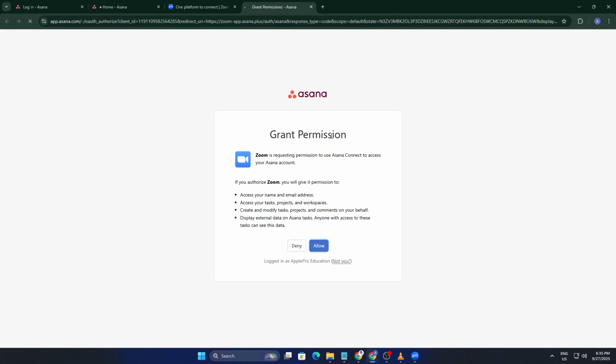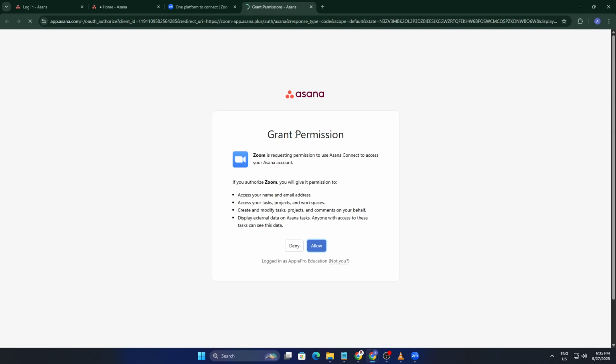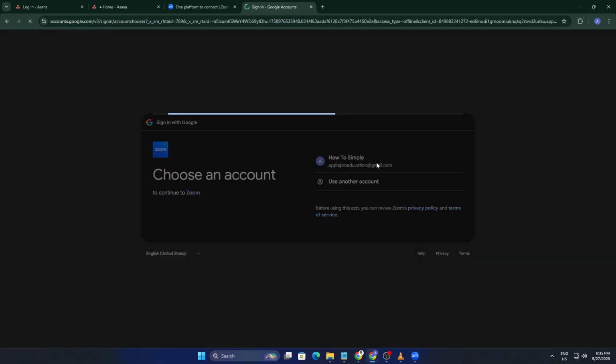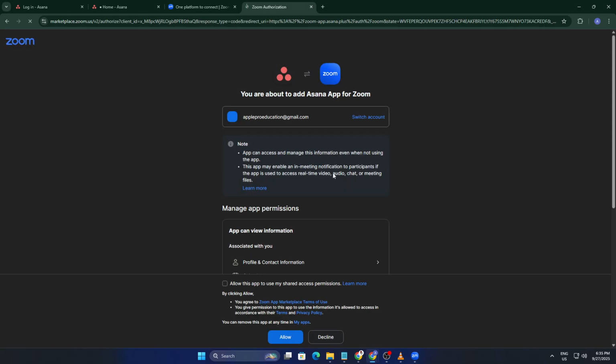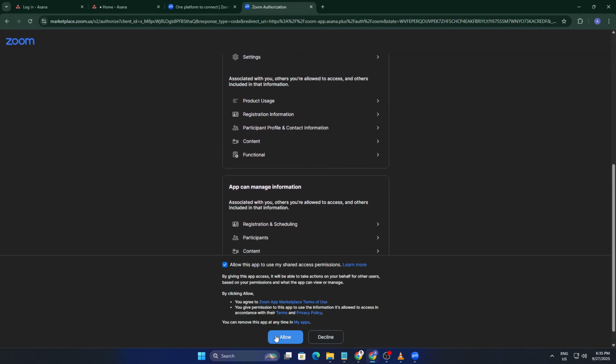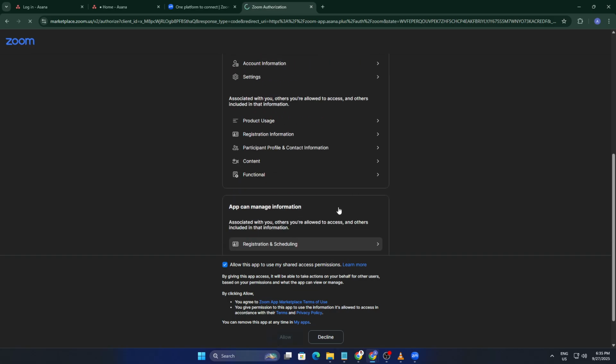Once the integration is complete, you'll see a confirmation that Asana is now connected to Zoom. And just like that, you're ready. During your meetings, you can now take notes, create tasks, and assign them instantly, without ever leaving Zoom.